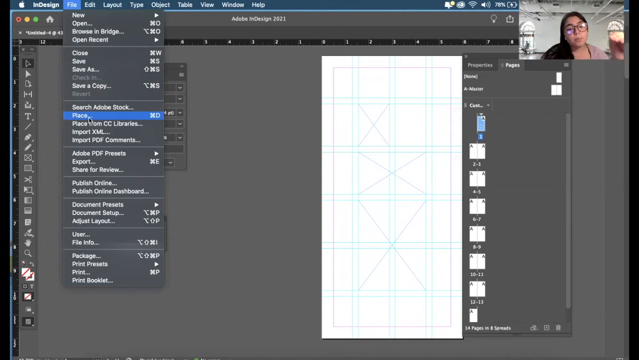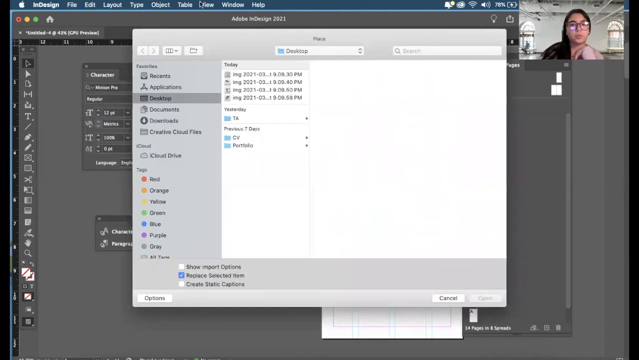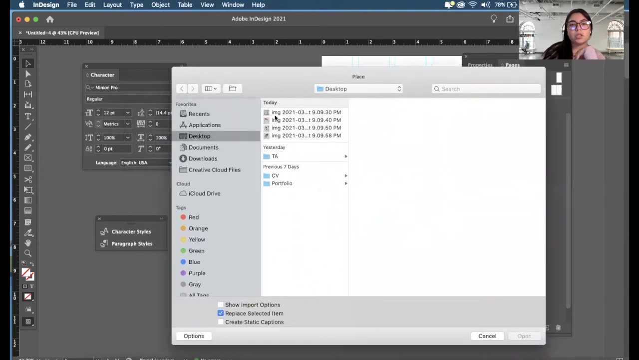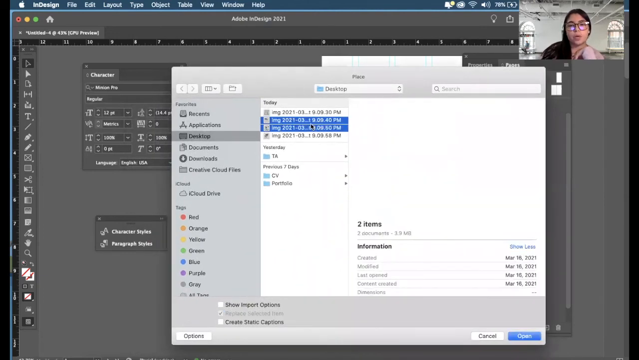No, it's always gonna have to be Place if you're gonna work around the rectangle that I'm showing you. So make sure you're clicking Place, otherwise it's just not gonna work. And then let's say I want these 3 images right here.